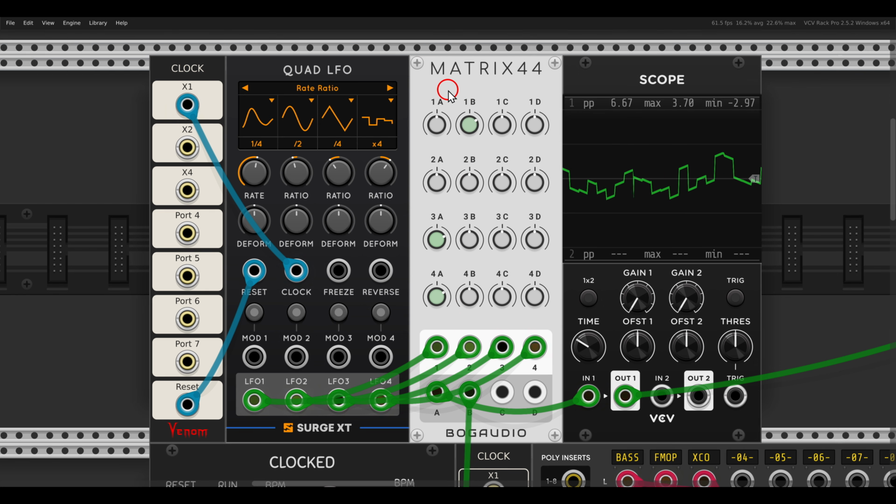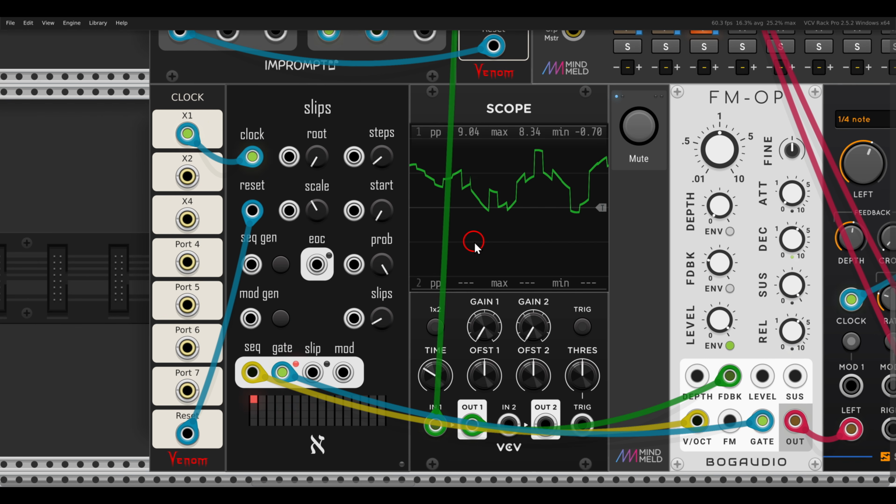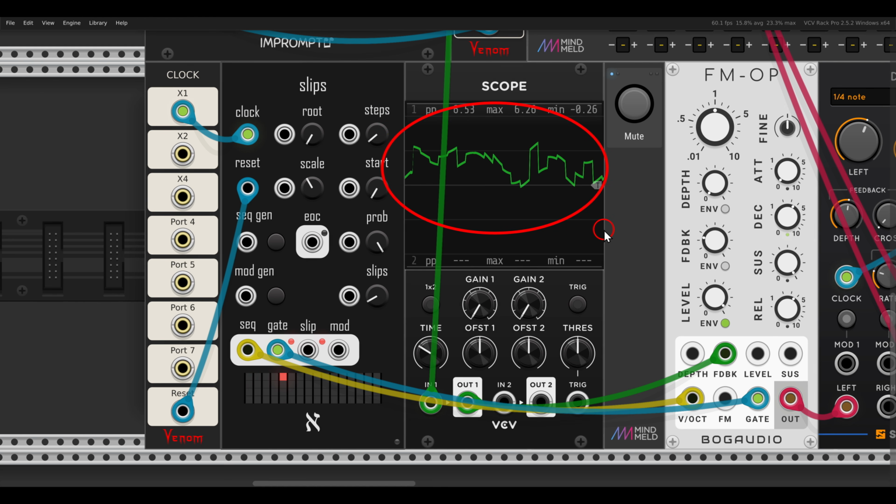Right, and then add maybe the sine wave, which is the second wave here. And then again, a bit of stepped random. Right, and if you look here at the scope, this is the wave that we are getting, with 3 different modulation sources.